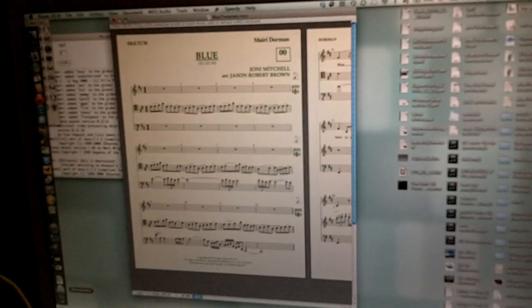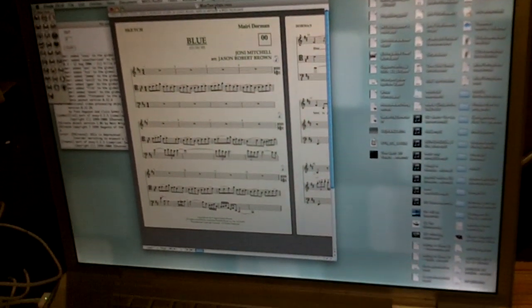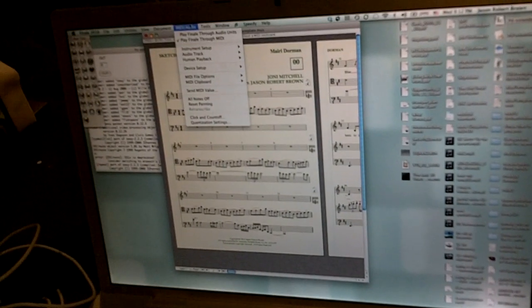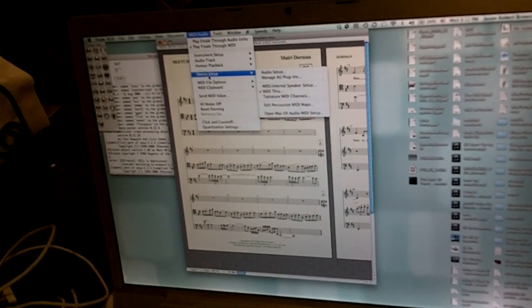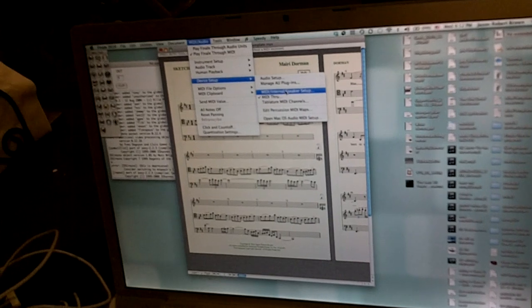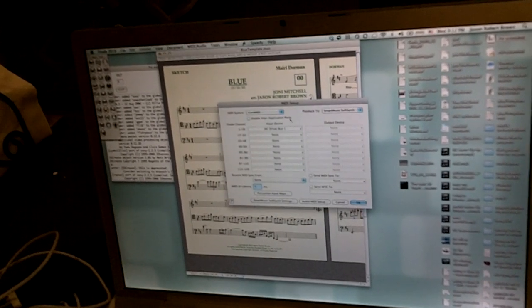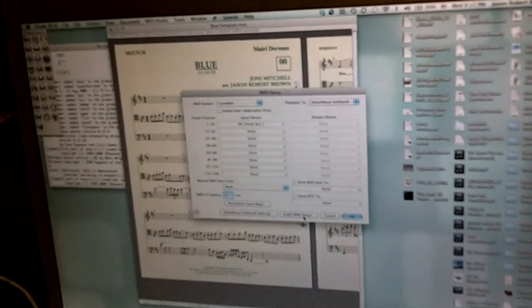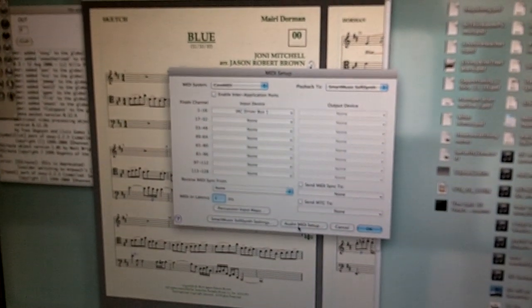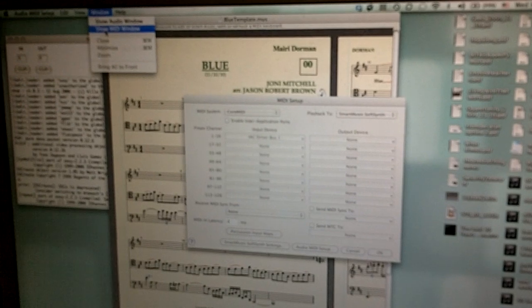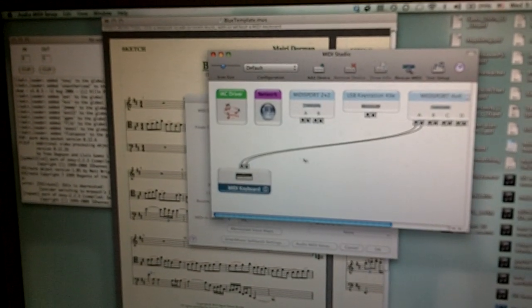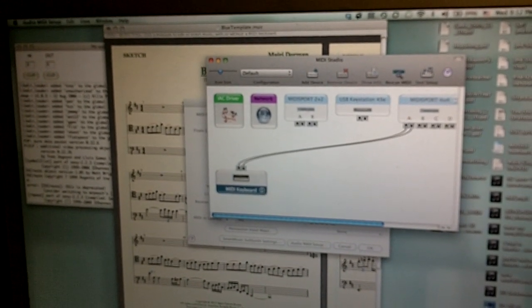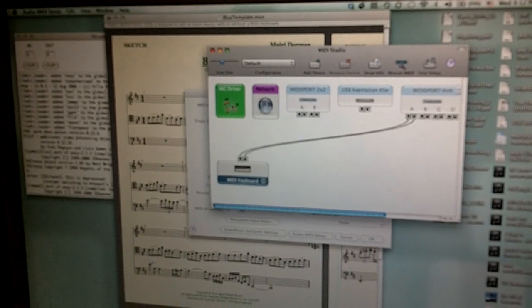Now, let's go to Finale. Hi, Finale. When we get to Finale, we want to go to MIDI Audio here, and then we want to go to Device Setup and go to MIDI/Internal Speaker Setup. The first thing we need to do is now click down here on Audio MIDI Setup. And then go to Show MIDI Window. When you get to the Show MIDI Window, this is one of the most important parts. This thing is called the IAC driver.